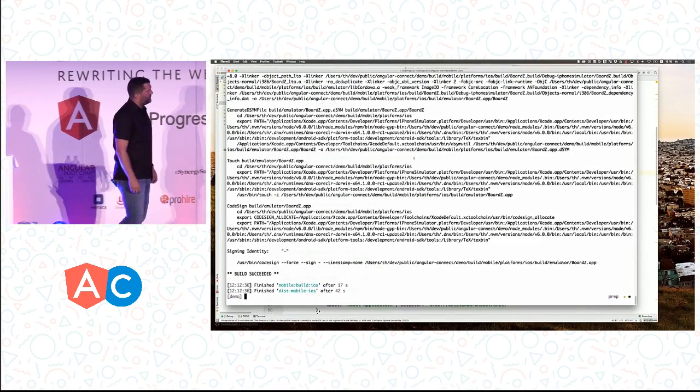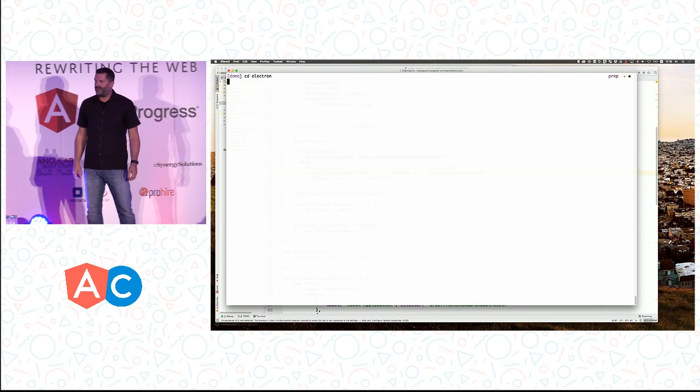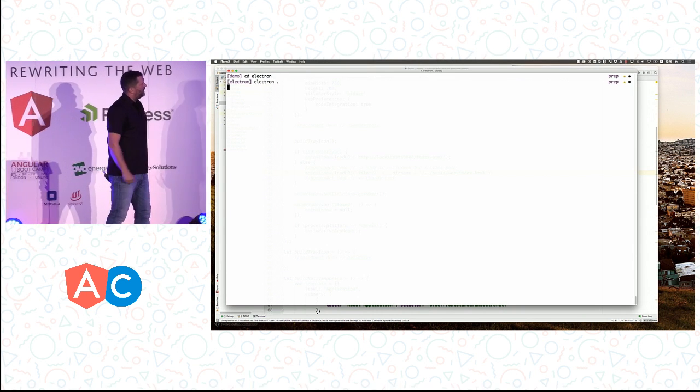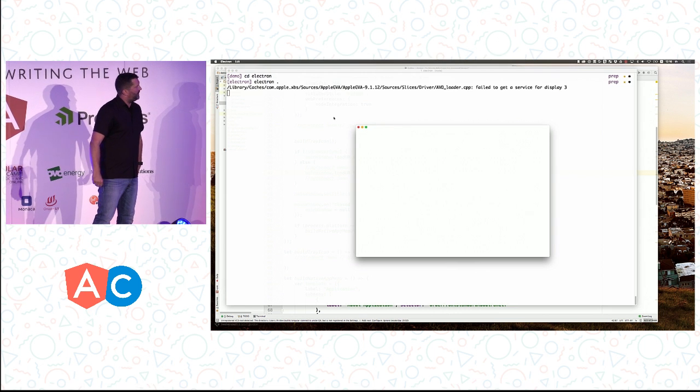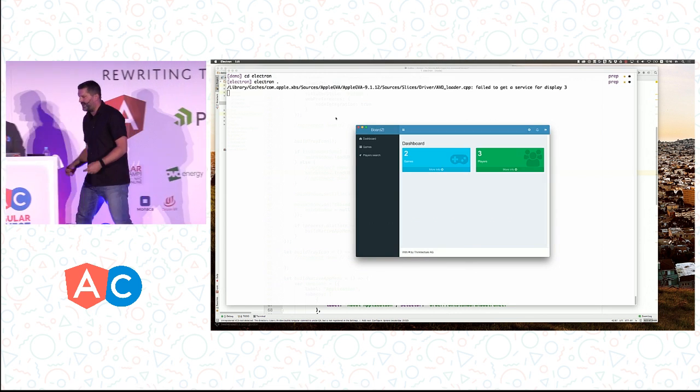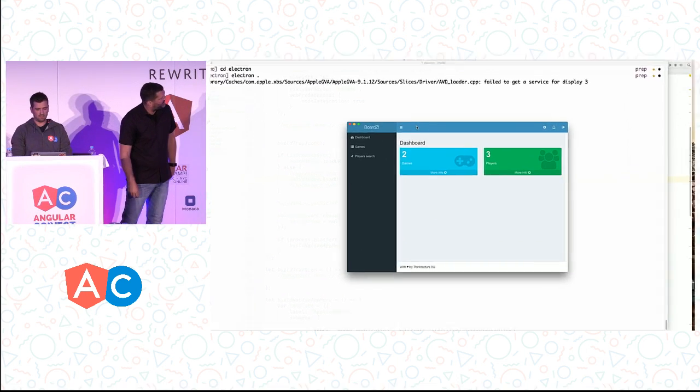And for this, we are using the Electron pre-built package. This means we are just executing Electron dot, and hopefully, boom! So now we have a macOS application. Zoom in a little bit, maybe.